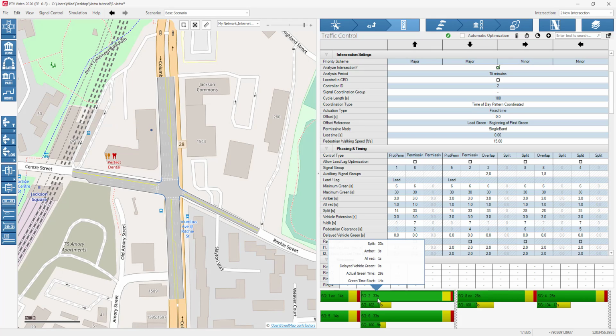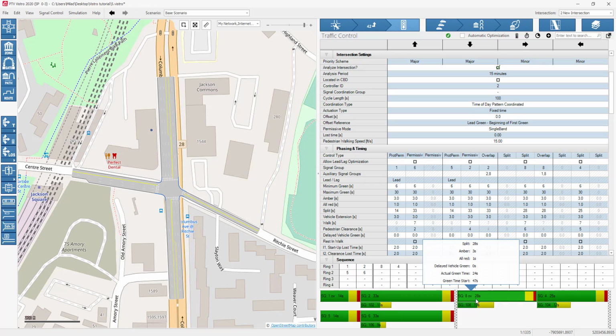And by that, I'm going to explain to you what the number in the phasing in software means. For example, here 28 seconds is the sum of green, yellow, and all red. It is not 28 seconds for green. It has 3 seconds for amber or yellow, 1 second for all red, so it has 24-second green in this split.